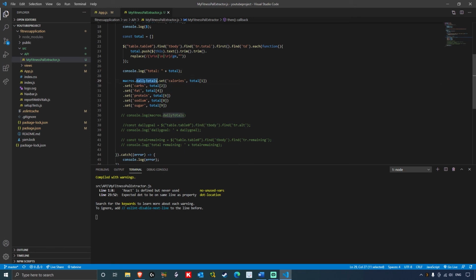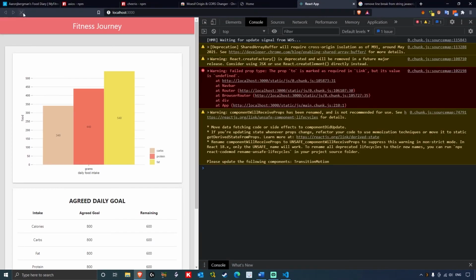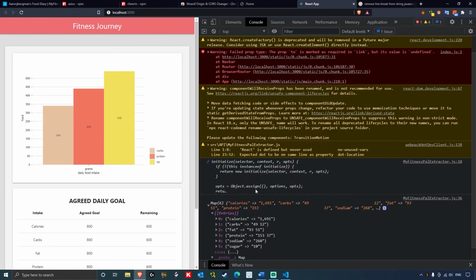So let's go back to macro.dailygoals.set. Calories is still 1, carbs is 2, fat is actually meant to be 3, protein should be 4, sodium should be 5, and sugar should be 6. Let's uncomment that, and we want to log back to the console the daily totals. Hit save. Refresh the page. Open the map value.